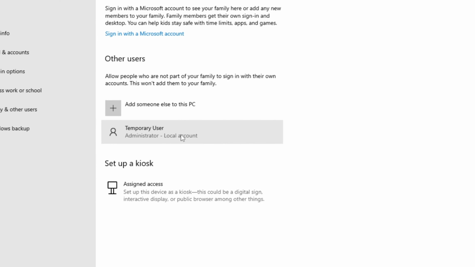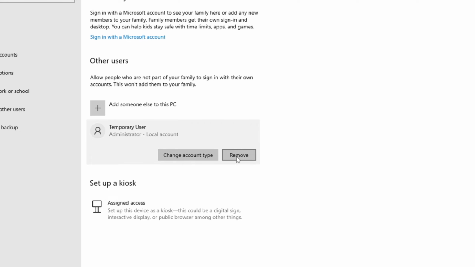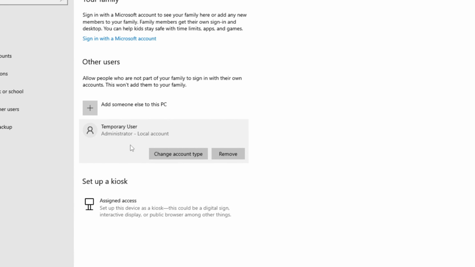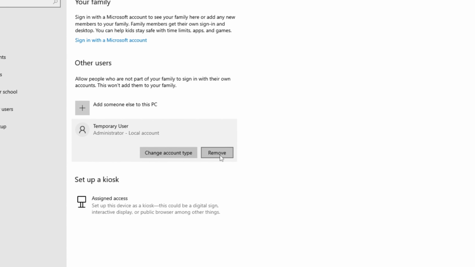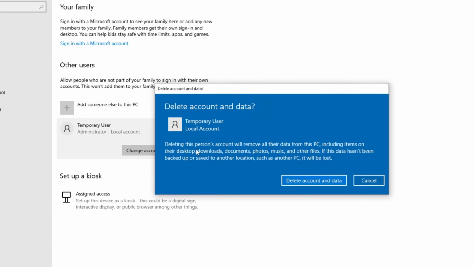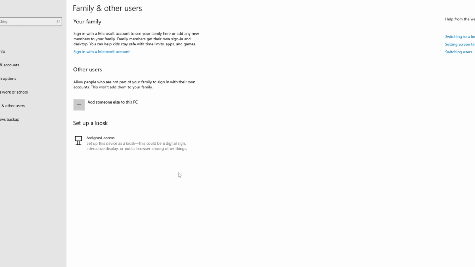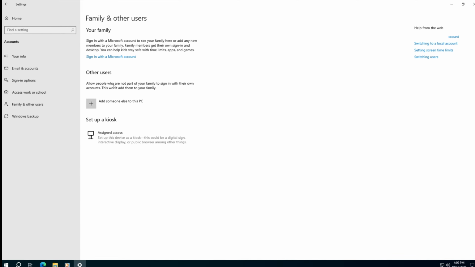Step 3. Deleting the temporary account. Scroll down to the Other Users section where you'll find your temporary account. Click on the account you want to delete and then click the Remove button. Windows will ask for confirmation, so go ahead and confirm the deletion. This will remove the account and all associated files.